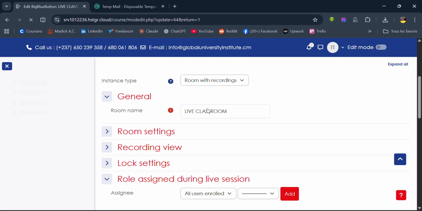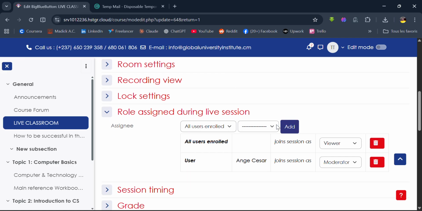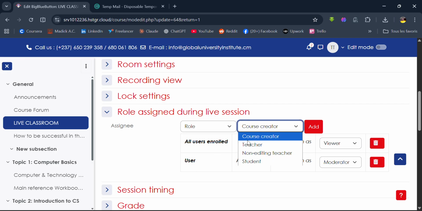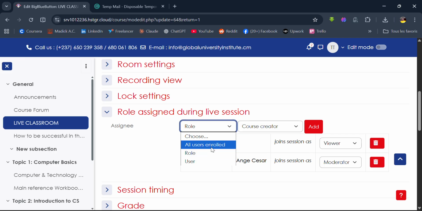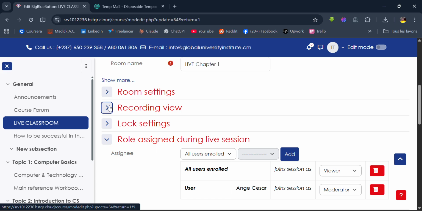You can edit the class and give it a name, for example live chapter 1, and decide who can access this class. If you want only lecturers to have access, maybe there are one or two lecturers in the class who have to discuss something, you can do that. Or only students can access it, or all the enrolled users. This is the default permission. Okay, so let us leave all the users to access it.